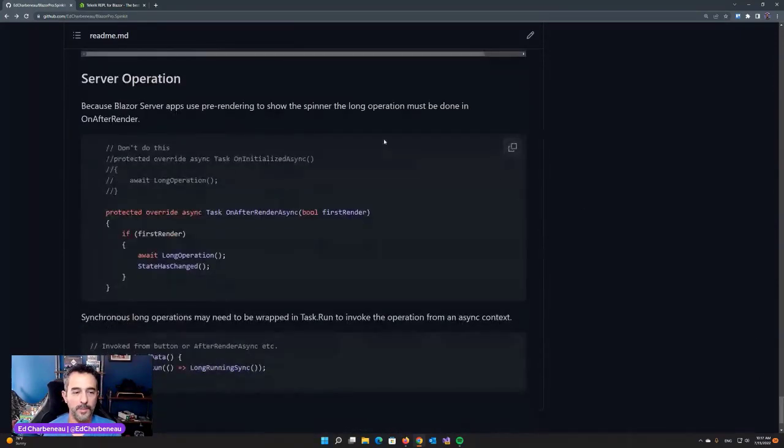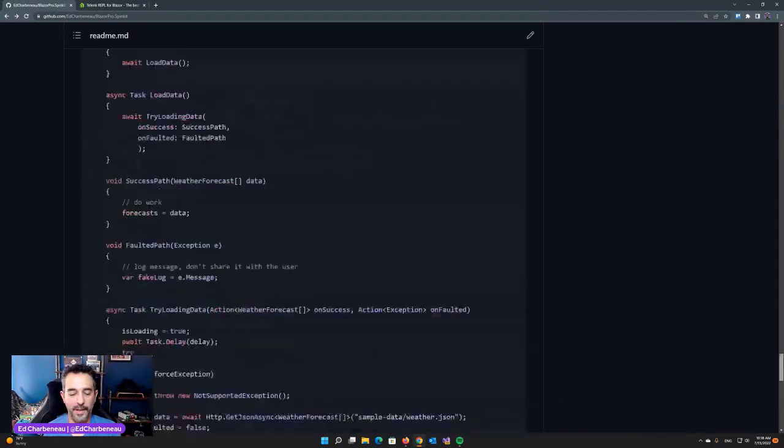And then, of course, we could talk about server operation too. Sometimes you'll run into things on Blazor server apps that use pre-rendering. And sometimes you'll have to use the OnAfterRenderAsync method, depending on what your scenario is. So just keep an eye on that one.